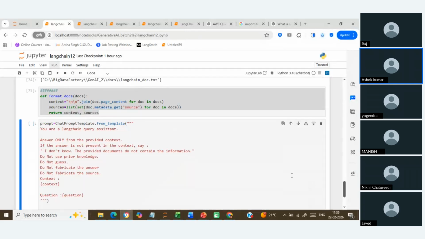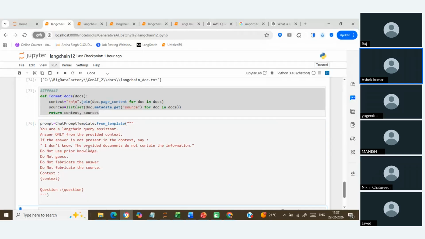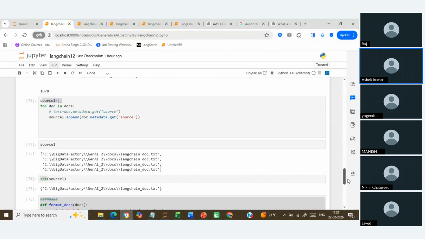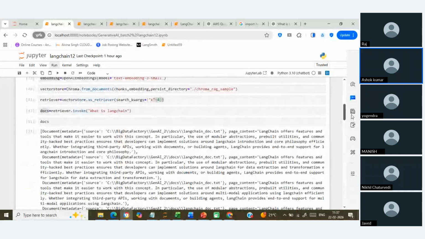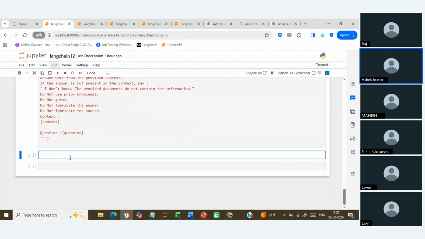Okay, so we have defined the prompt. Correct? Do you want to add anything else in this particular prompt? All of you, I think it is correct, looking good? Yes, looking good. Okay, let me do the execution. Have we defined the LLM? Not yet. So let me define the LLM as well.